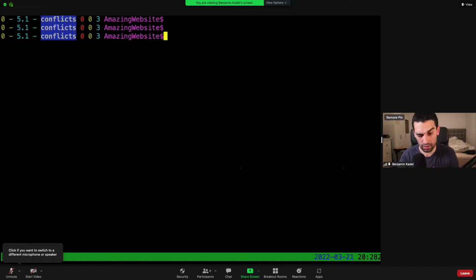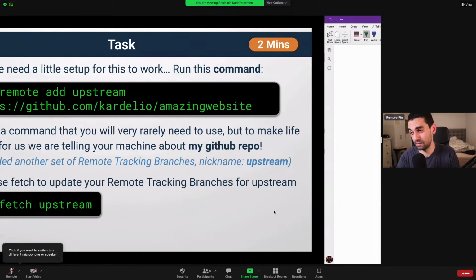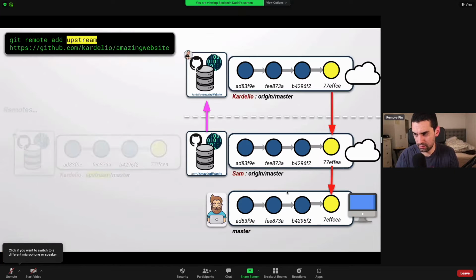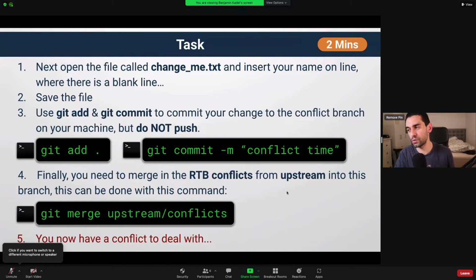But we've all got now a conflicts branch with the change.me file, right? And if you have, let's go back to this. If you could go into that change.me.txt file and where the word Ben is now, Ben Orange Sam or whatever it was, change that bit to be your name.